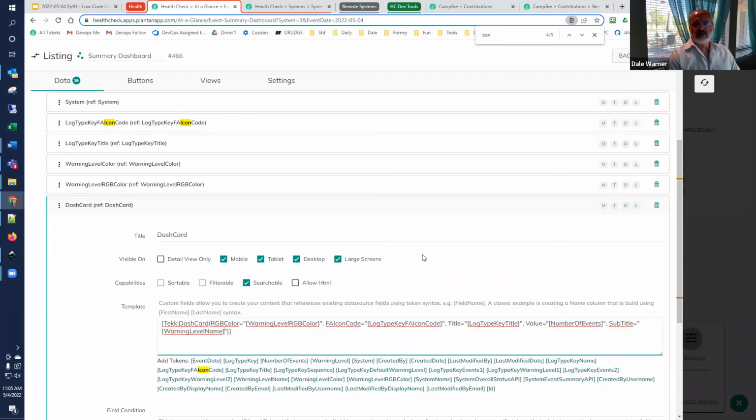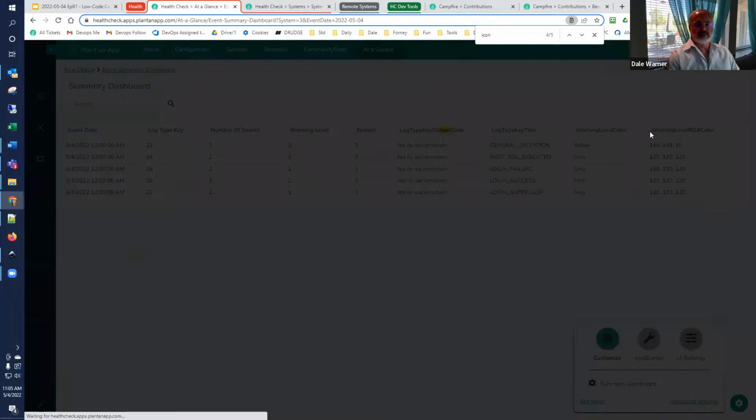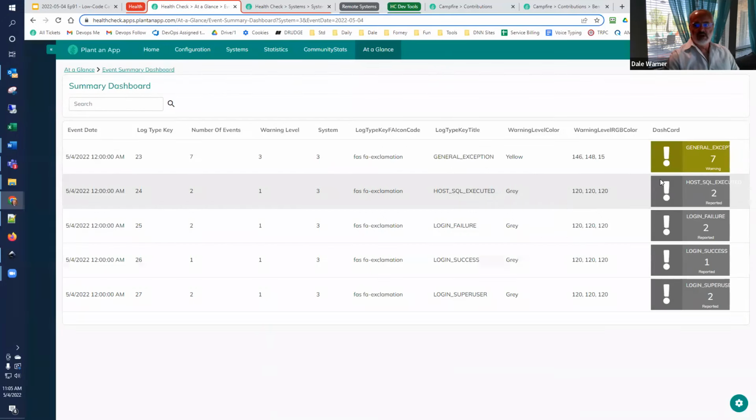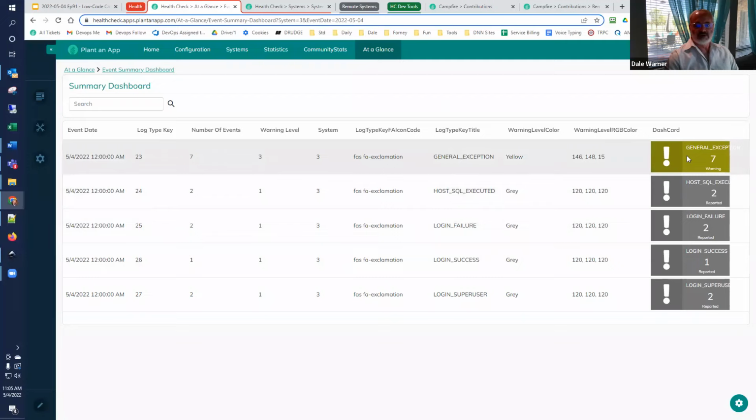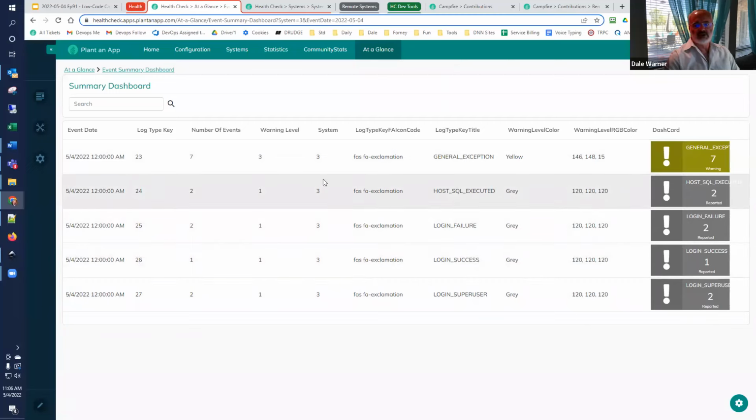All right, let's see how that comes out. We're going to allow the HTML so that it'll render. Say refresh. So now we get a card for everything. So a general exception gets yellow, all these different ones, shows the numbers. And so now we just need the dash cards, and we don't need all this extra data that is displaying.